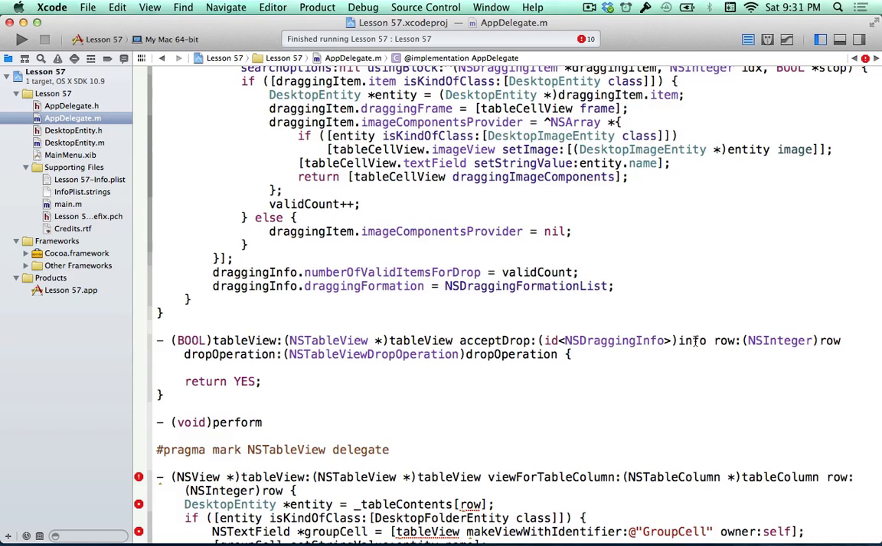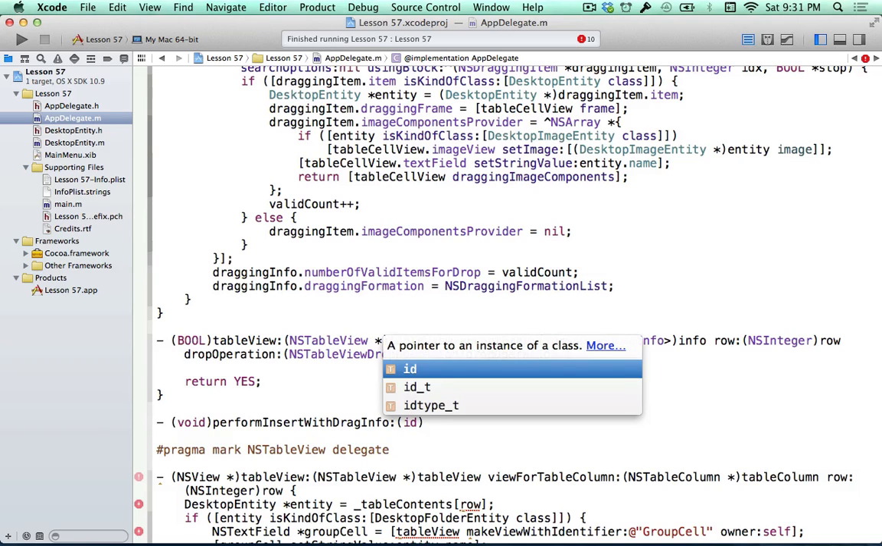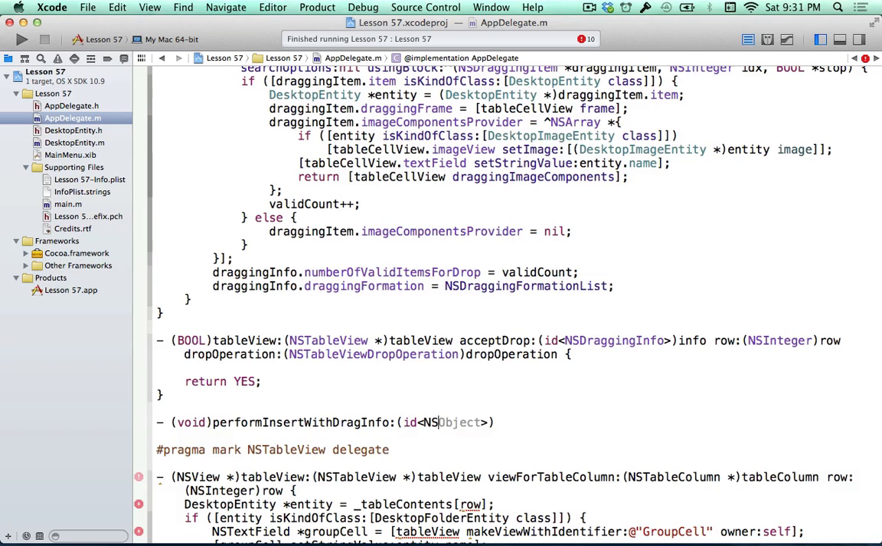We want to know this info. The next thing that we're going to need is the row, because the row is telling you where you're inserting this in the table, which is also very important. So this method that we're going to make is just going to take both of these things in. So we're going to have insertWithDragInfo, and it'll be just the object of NSDraggingInfo, and we'll just call it info, and then row, and it's integer row.